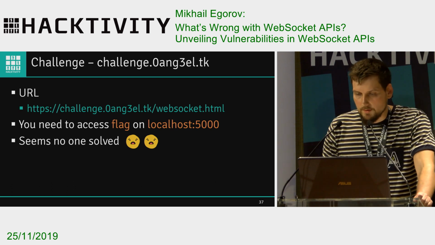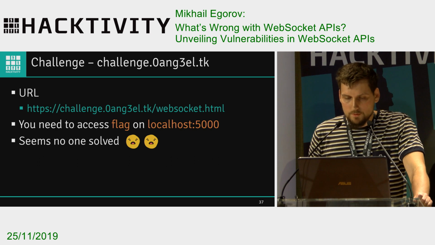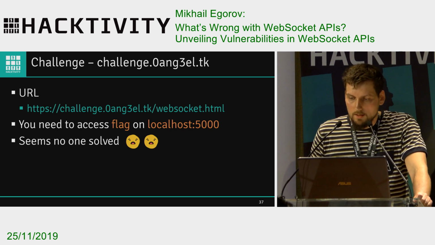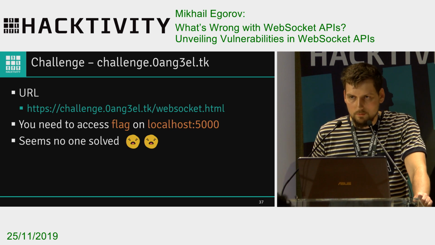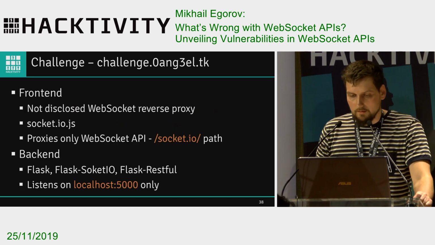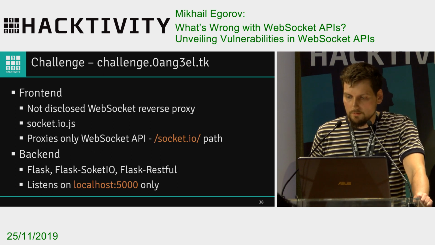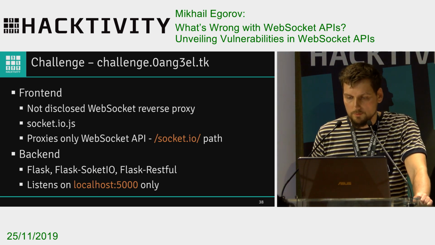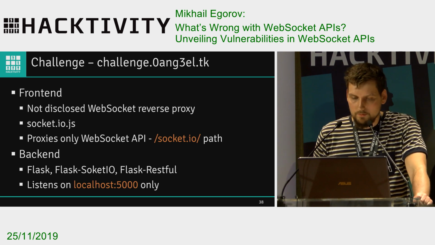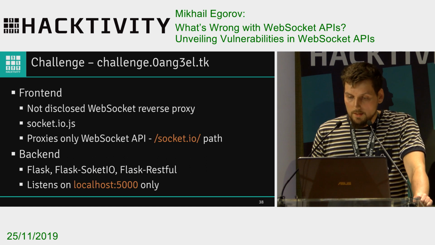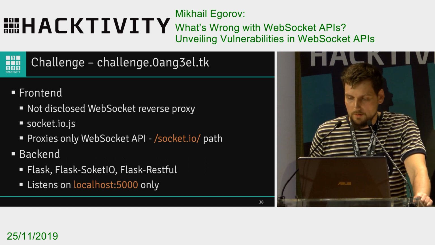I've created the first challenge, accessible at the URL presented on the slide, and posted it online at the beginning of October. The challenge is based on this idea. The task is to access the flag on localhost port 5000. Sadly, it seems nobody solved this challenge. Sorry, but currently I cannot disclose the name of the WebSocket reverse proxy I used for this challenge. On the backend, I used Flask with the Flask-SocketIO module for WebSocket support and Flask-RESTful for building a REST API. The backend works on localhost port 5000, and only the WebSocket API on path /socket.io is exposed publicly.